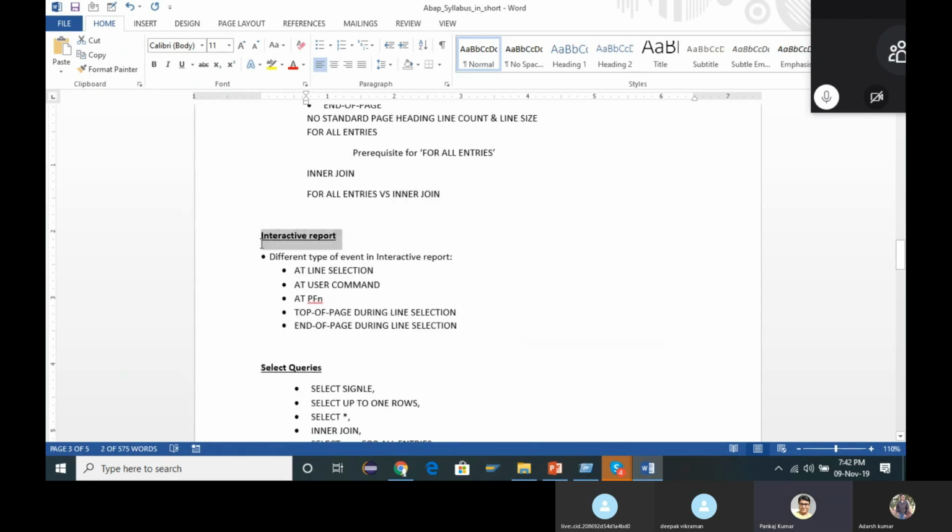We will see the interactive report, like once we get the report output, and when we click on some particular record and want to see the detail of that record, it should open another output screen and show the detail. So that is the interactive report. Like when we double click our mouse button, it should open a different window and give more description. That interactive report we will see in detail.